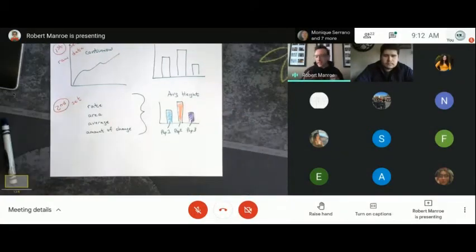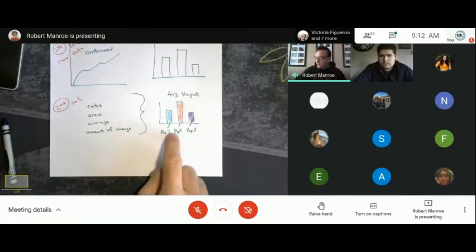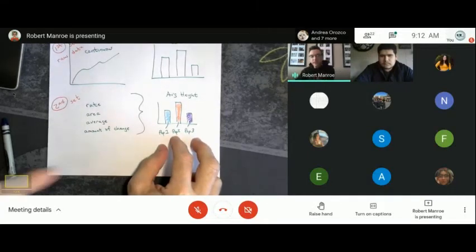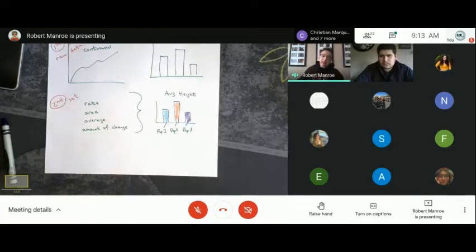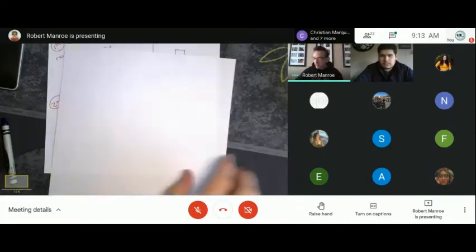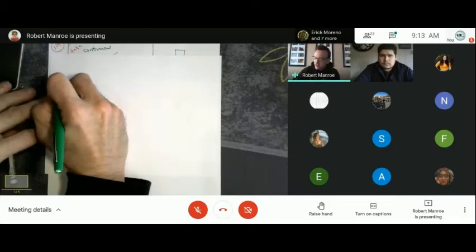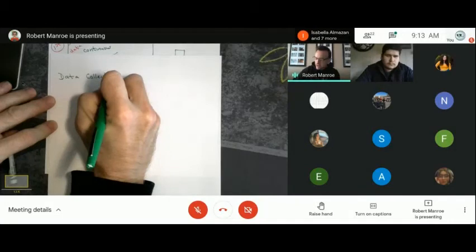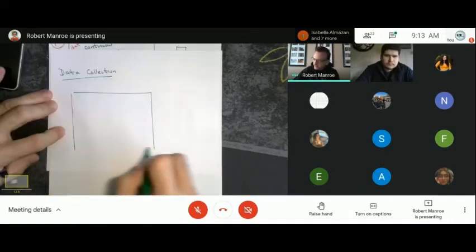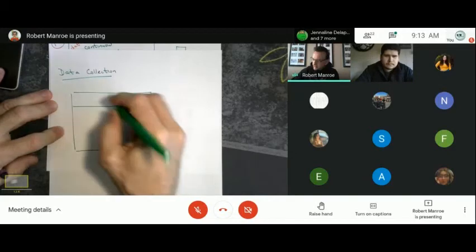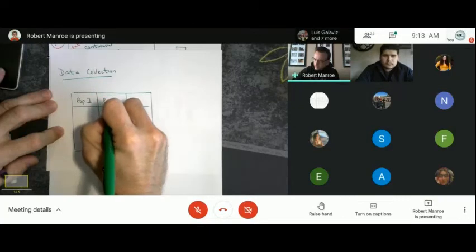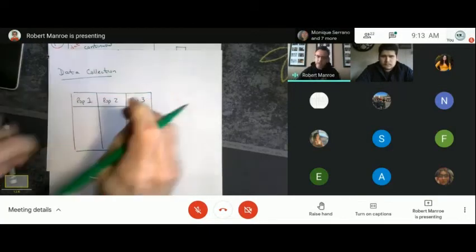Okay. So if you're setting up the average height of your plants, whichever colors you choose here for your populations, once you choose the color here, we're going to take this color and go back to your data collection. You don't establish your colors until you've done your data analysis. You then have your data collection, and in your table, you're going to have population 1, population 2, and population 3.